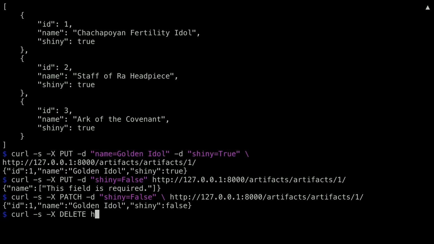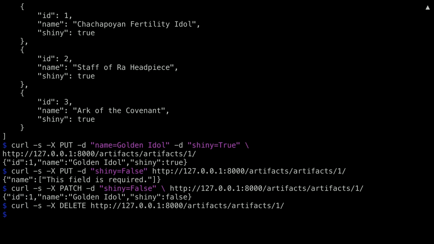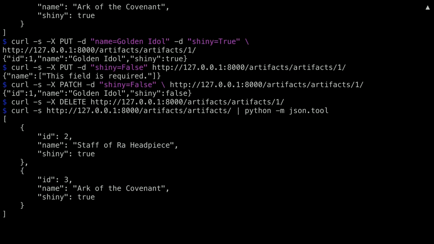Once again, -X, this time with delete. Specify a URL that has a specific object. In this case, you get nothing back from the server. If I run the listing, get again, you'll see that the golden idol is no longer there. I guess Balak took it out of inventory.